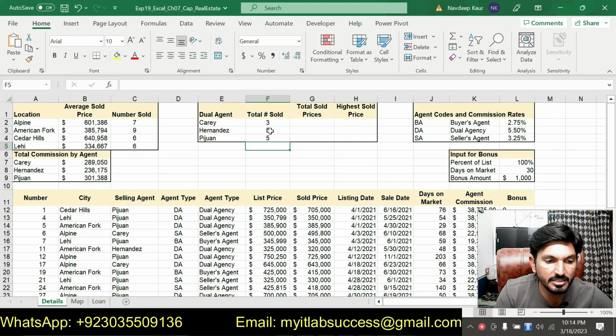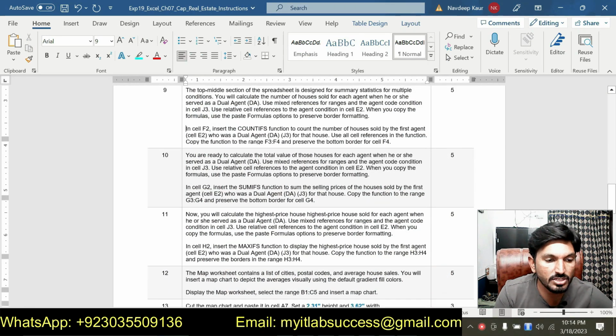So in step number 9, in these two cells, just the cell E is changing. This was E2, this is E3, and this is E4. The whole rest of the formula is the same for this one. So let's do step number 10 now.